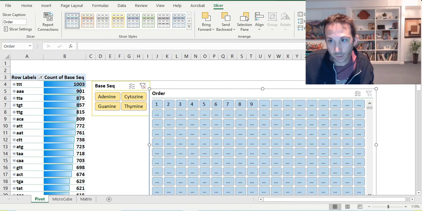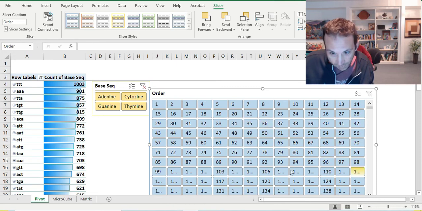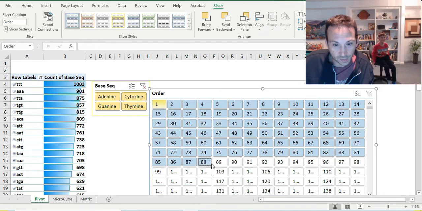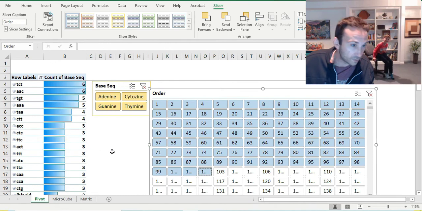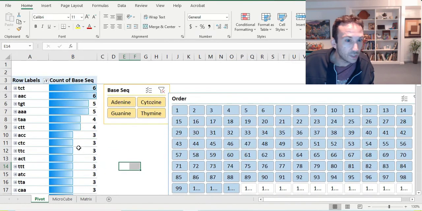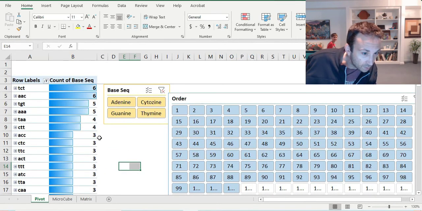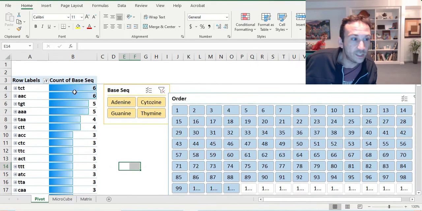This is one way to do it. You say, all right, well, what exists in the first 100 base pairs? You can just highlight all this. And you're going to see that in the first 100 base pairs, it's pretty well distributed, but there's a lot of TCTs and AACs and TGTs.